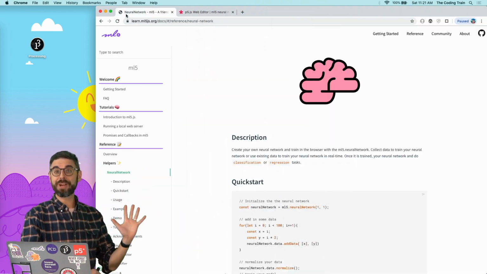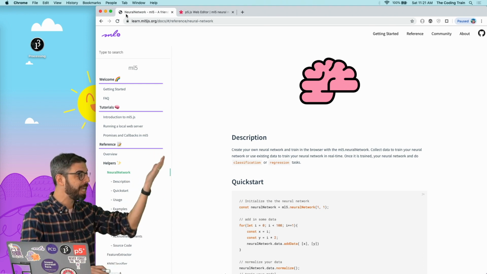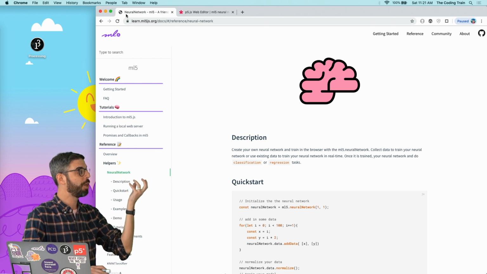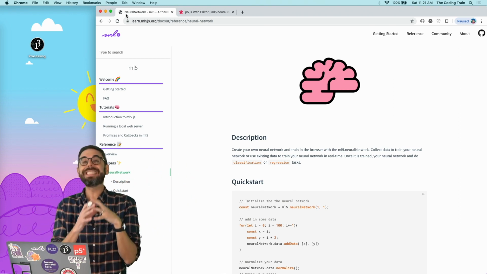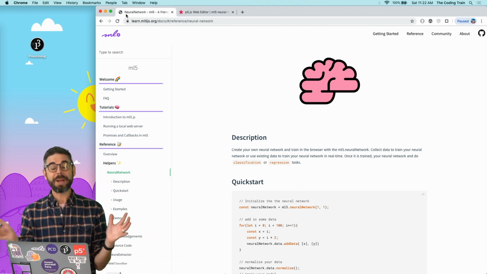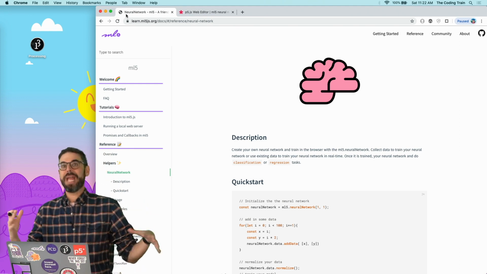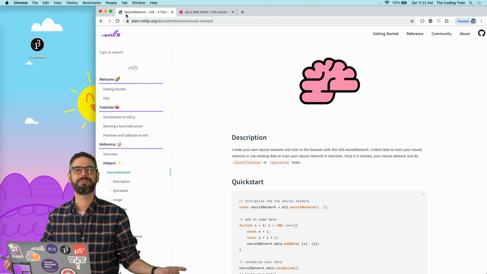Our guide for figuring out how to write the code is going to be the ML5 website, and there's a page on the ML5 website for the neural network function. But before I start diving into the code, let's take a minute to talk about what a neural network is. Now, by no means in this video am I going to do a comprehensive deep dive into what a neural network is and how to code one from scratch.